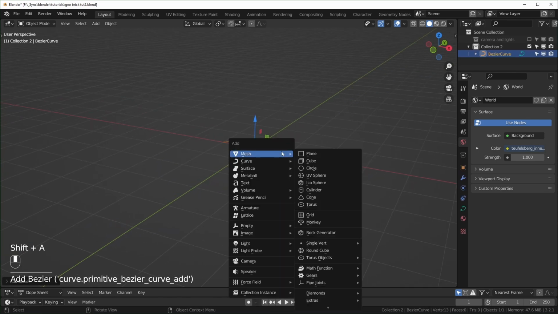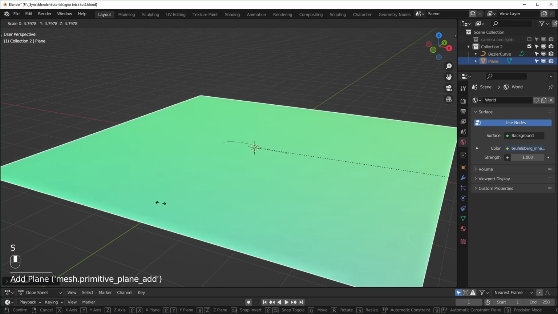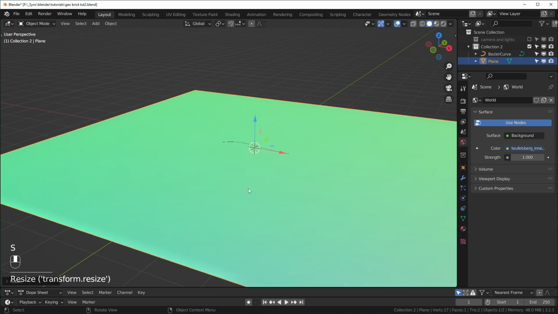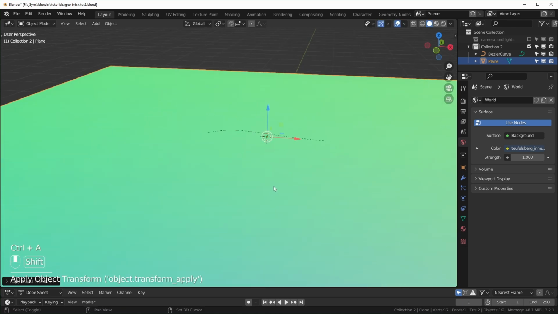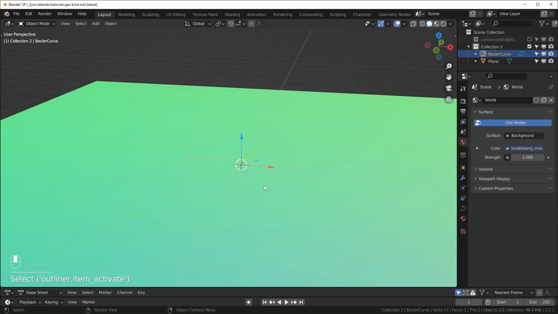And I'm also gonna add in a plane, and this is basically just for our bricks to stand on top of. We'll apply the scale of that. The reason I wanna use a curve is because we can draw with it.